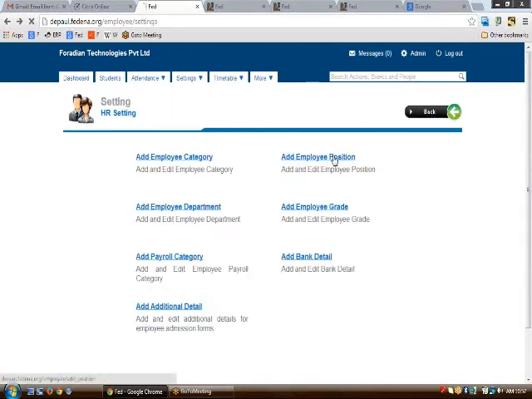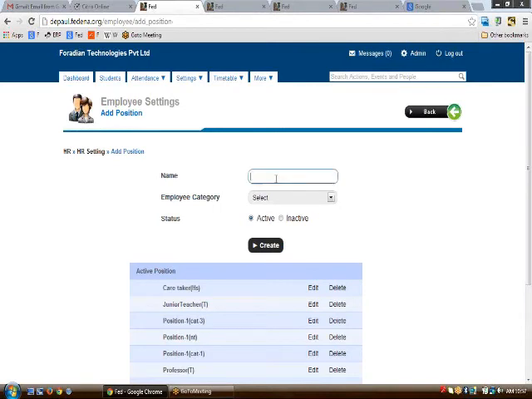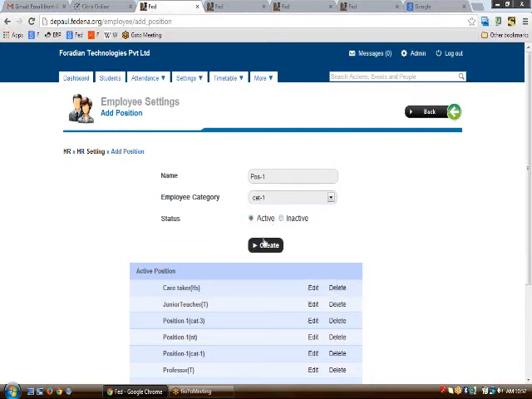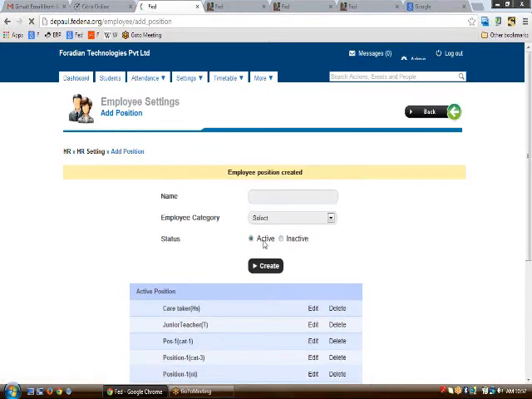Then comes the employee position. So you need to add the positions like the post 1, as I'm creating a position called post 1 in the category that I've just created, cat 1, and now clicking upon create, the thing would be created.